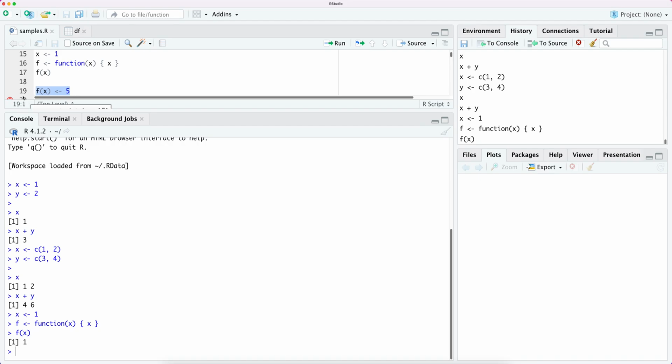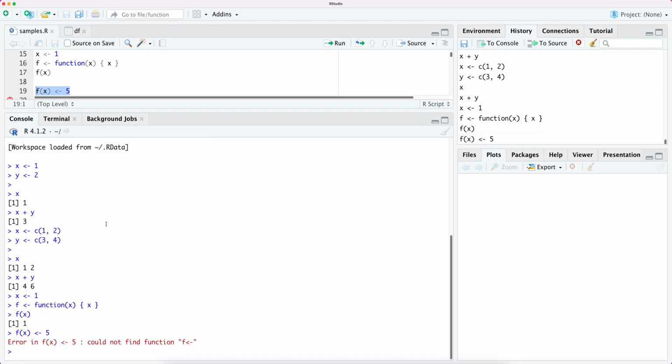So now let's try something new. Let's try assigning the output of f of x to be 5. And we don't expect this to work because in most languages this is not possible. And as expected, we get an error, but the error is not what we're expecting. Instead of saying this isn't valid syntax, it says error in f(x) <- 5, could not find function "f<-".